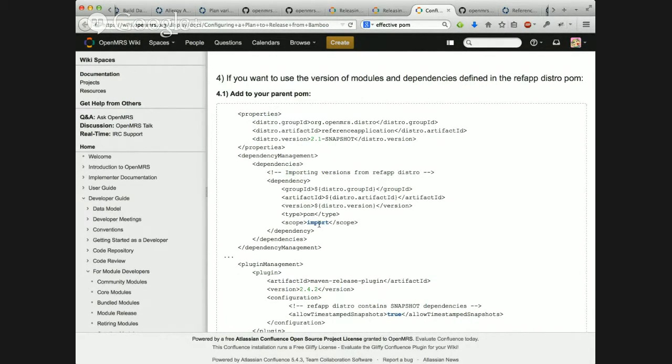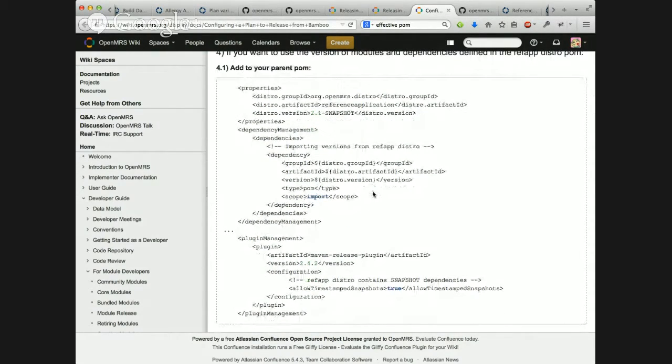It's important to understand that when you do that, you're not including dependencies, plugin executions, or properties. You're just including the dependency management, just which versions of dependencies you're going to be using. So if you define a dependency, the version could come from this import. That's all you're defining, so it's different from a parent POM.